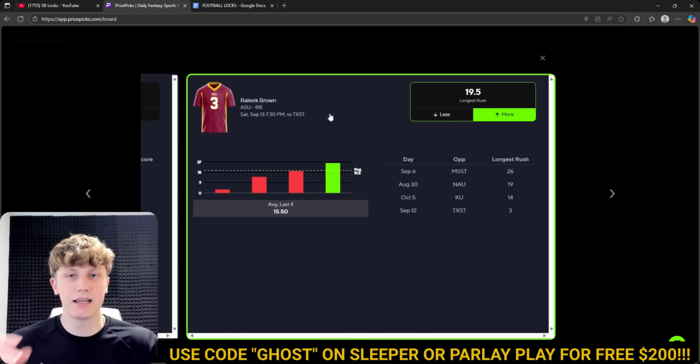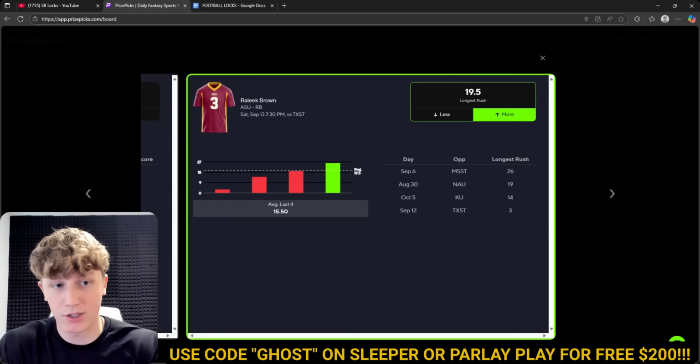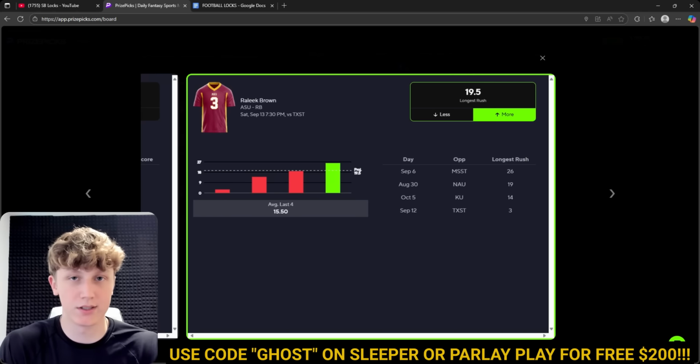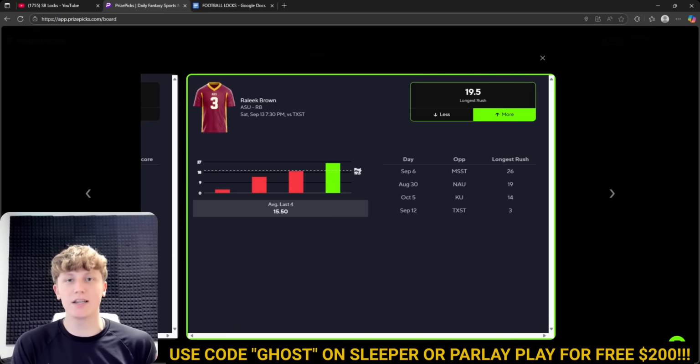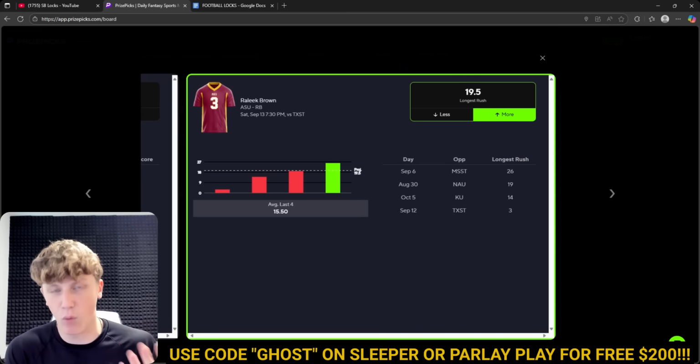But going against Texas State, like I said, worst run defense in the entire country right now. They have already allowed 4 running backs to go over this line in the first 2 games of the season. And they had another running back who got exactly 19 as his longest rush and just barely missed this line by 0.5. So they've almost basically already allowed 5 running backs to do this in their first 2 games of the season. And I promise you, Raleek Brown is easily better than at least 4 of those running backs.